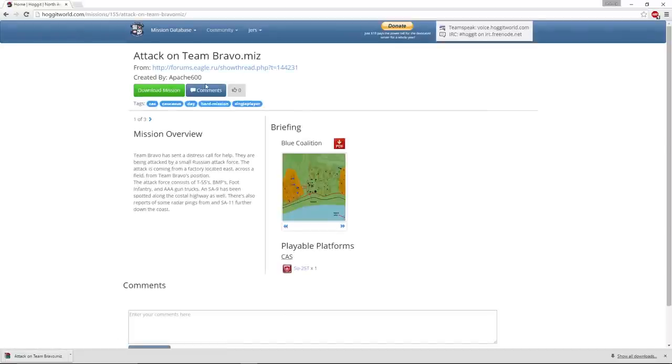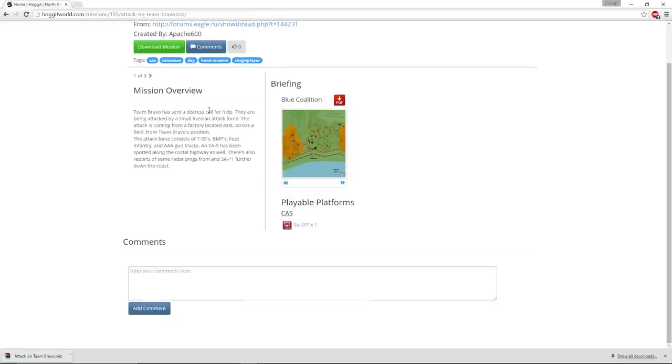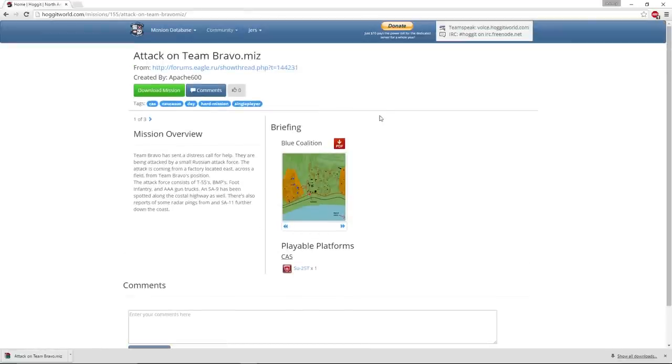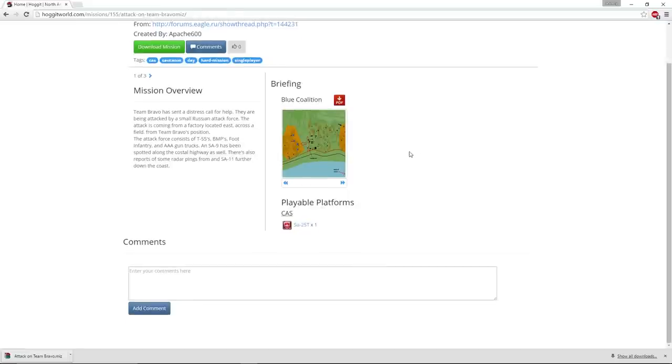So yeah, I think this would be pretty useful. You can see a lot of information about a mission before ever even having to download it. I think this will help the community out a lot in finding things to fly. It's very easy to search for single player or multiplayer missions. That's one of the things that you can search for in that bar that's really easy to do.